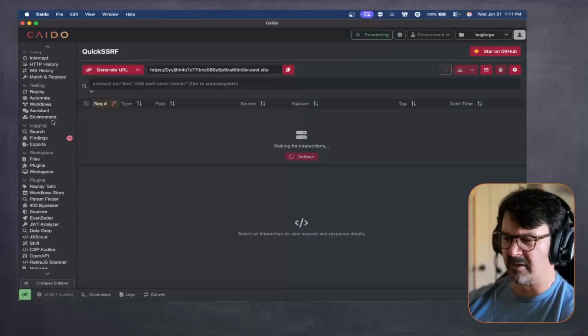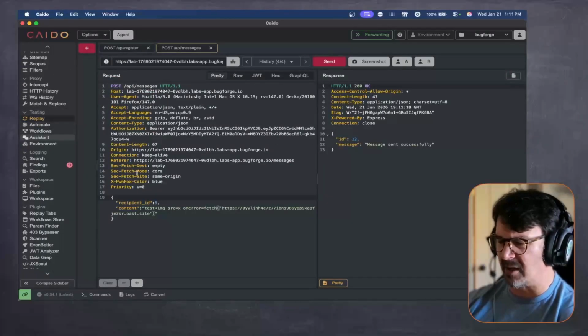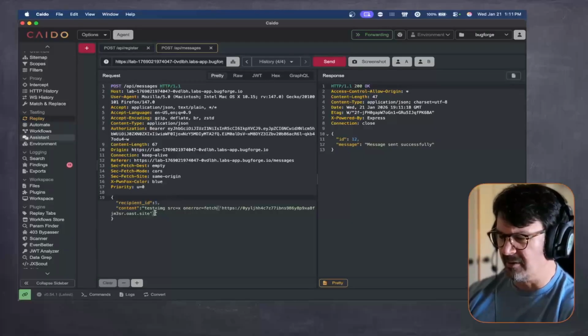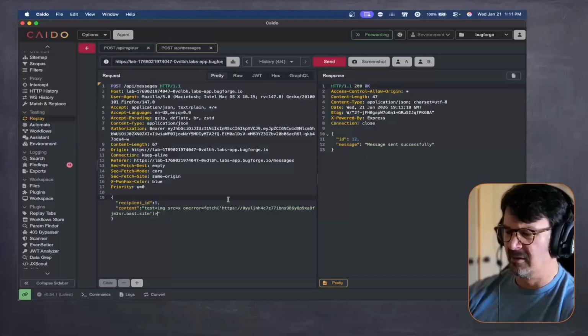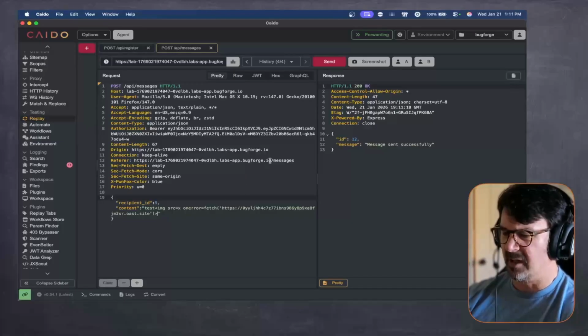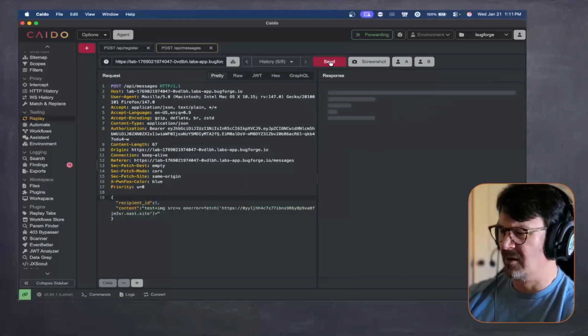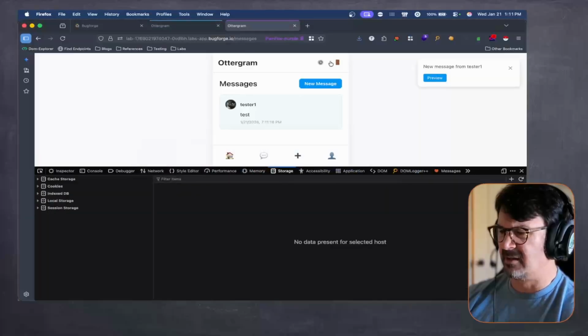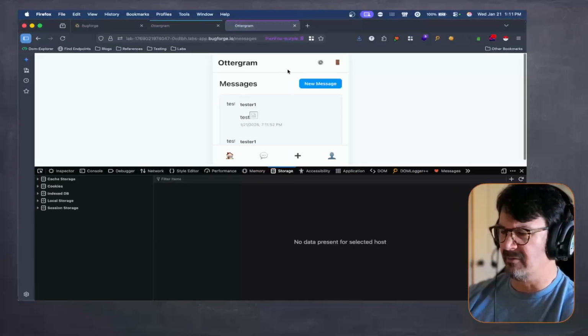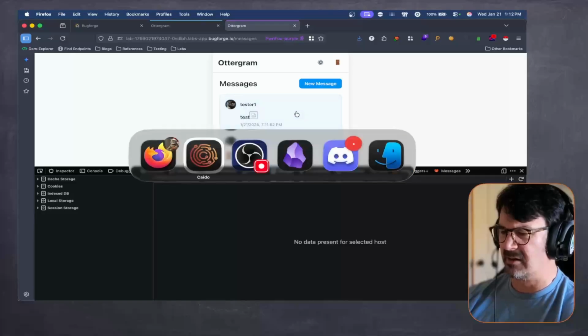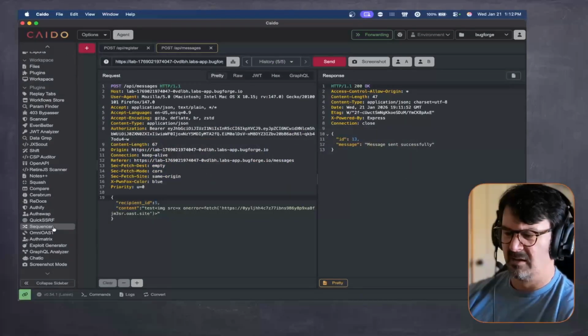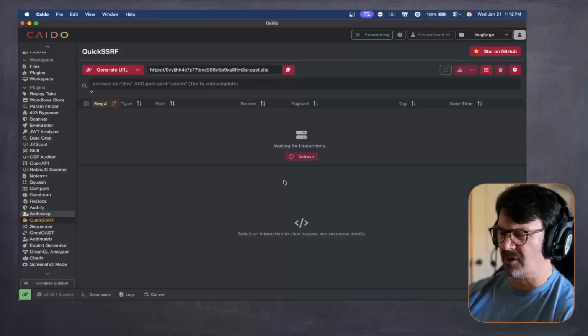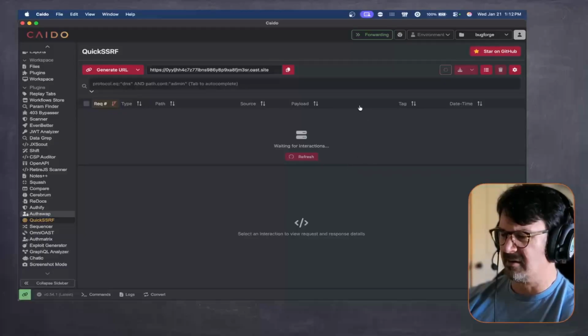It doesn't look like it. Let me see. Was there something wrong with my payload? There was something wrong with my payload. I didn't close off the image tag. So let me send that again. Refresh. Now I got the broken image there. Come back over here and see if I get a connection back.